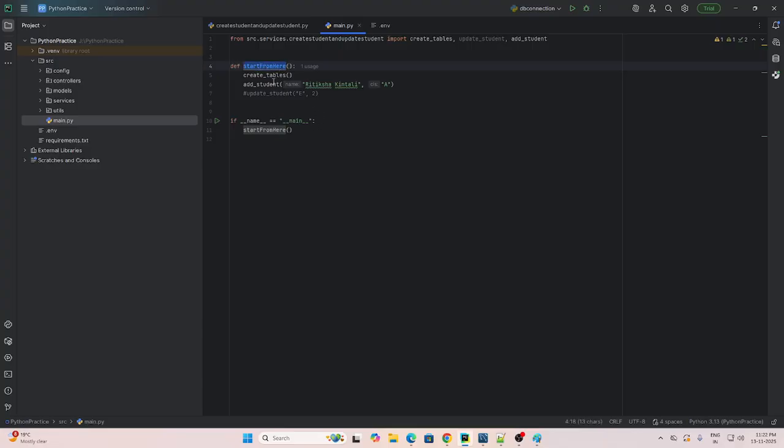Okay, in this method, we have called other methods. Create table, which we created in the service. Here we have created, right, this one. And add student. This also we have created in this Python file. So see, these three methods are available in the service folder, in this file. So I need to import that.